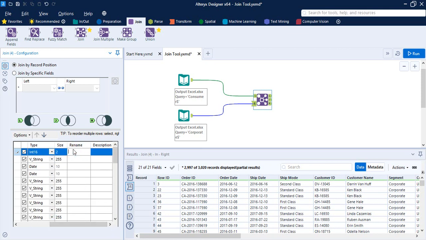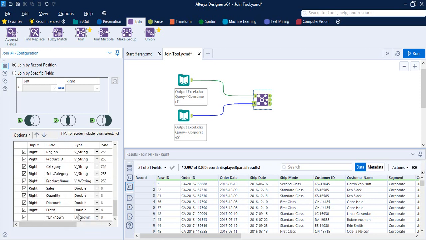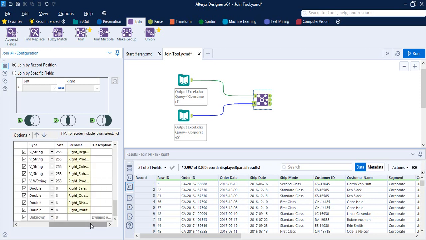We can rename it, so let's rename it to serial number just to show you how the changes work. And like this we can modify the data type, the size, we can rename it or add a description. So let's add a description, that is serial number, like this. So these are the changes that I have done. And then there is this unknown column, which is basically used in case we want to add more columns.